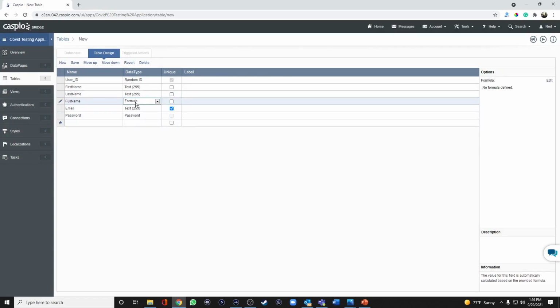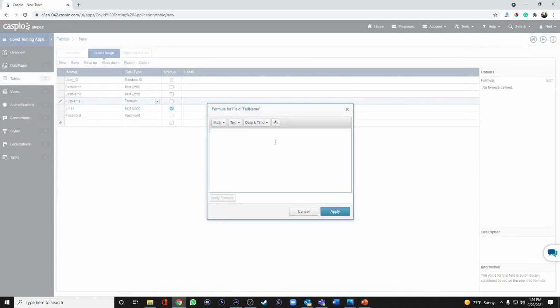When you select the formula data type, we're going to click on the edit link to the right. And inside this pop-up window, you can add math functions, text functions, date and time, and very simply add all of your fields that you wish to combine and use inside the equation. So for us today, it's a very simple one. We want the first name. We want the last name next to it. And a little bit of syntax is needed to create the space.